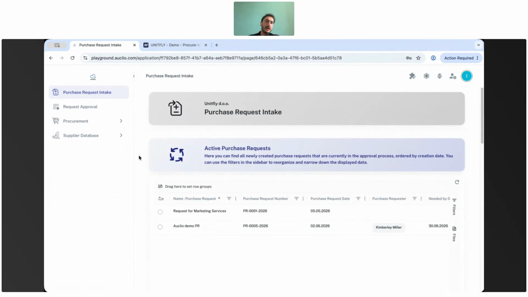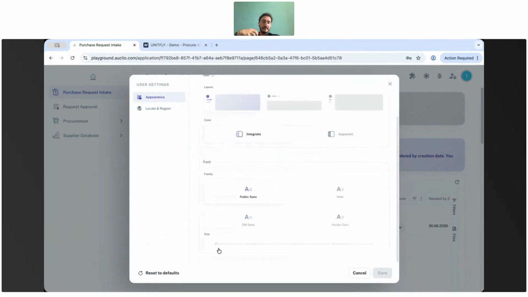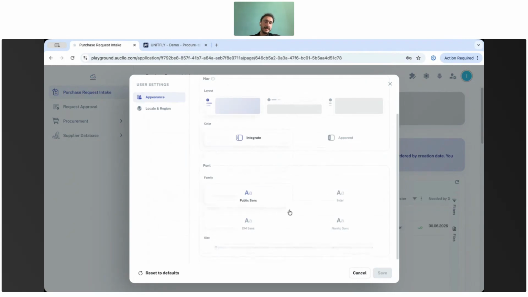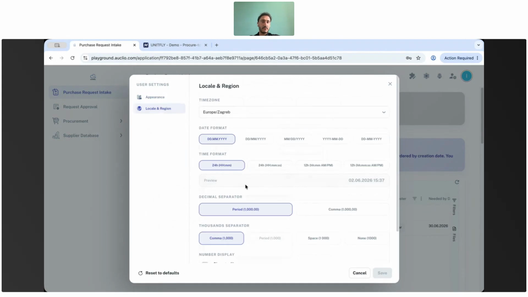I don't want to go into too many details about this specific case from the end users. Maybe I would just mention that users can also change some settings on their end. So users can change how the solution will appear in their sense. They can change the font size, font family. They can change how the navigation will appear, if it's going to be on the left-hand side or top side. They can also change their regional settings in a way how they want to display dates, time, etc.